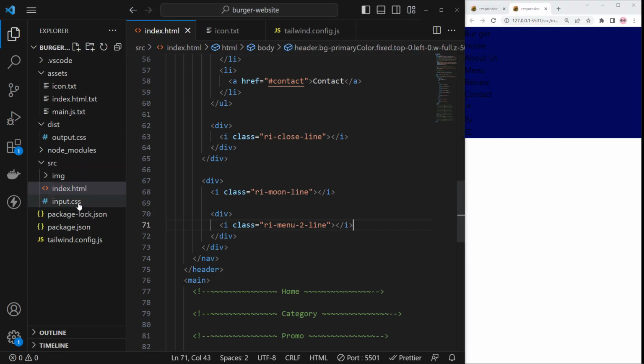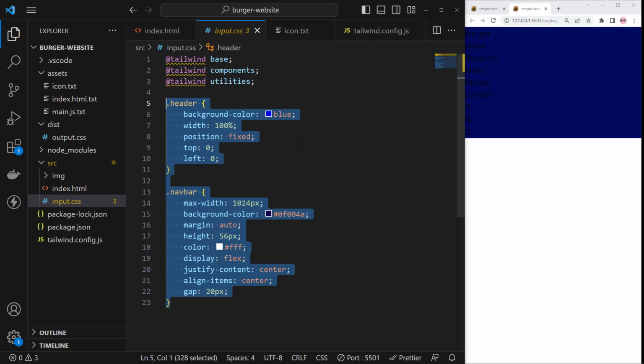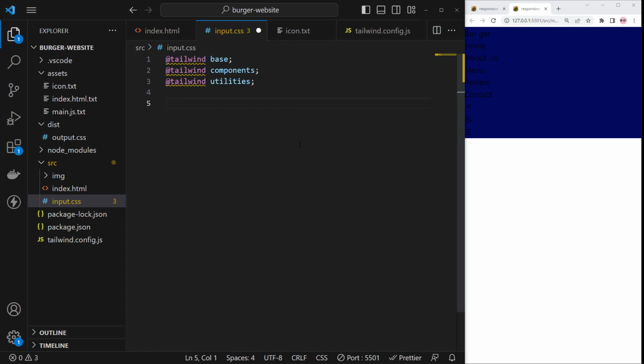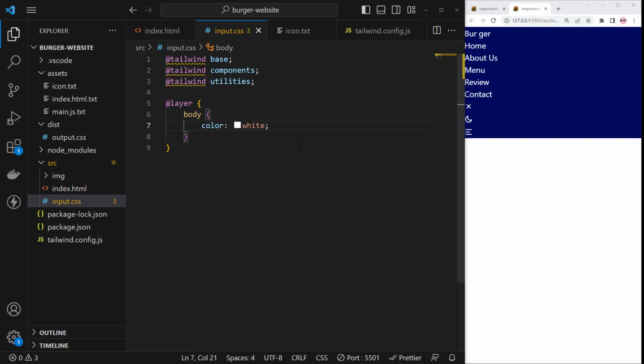So let's go into the input.css file. We don't need this navbar class and the header class. So I am going to remove them, and in here let's say @layer, curly brackets, and then body, curly brackets. Now you can use here, if you write color equal to white, now save it, it will work. However, if you include @apply like this, you will be able to utilize Tailwind utility classes.